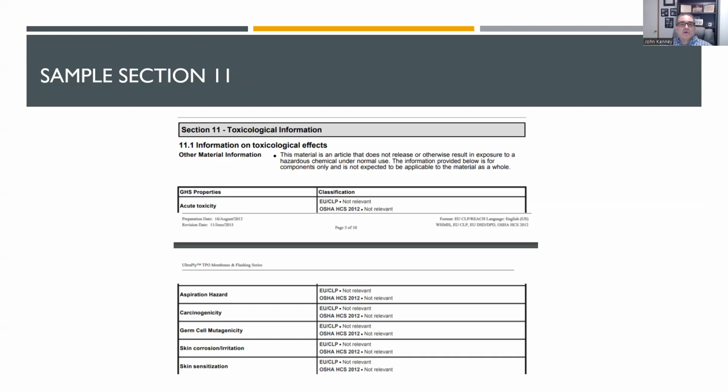So here's an example, information on toxicological effects: this material is an article that does not release or otherwise result in exposure to hazardous chemicals under normal use. So again, it's giving you that. We talked about the acute. It says not relevant. Aspiration hazard, right on down the line, carcinogen, germ cell, all of that: not relevant, not relevant, not relevant. If any of this was relevant, it would be listed in there, along with what you would need to do.